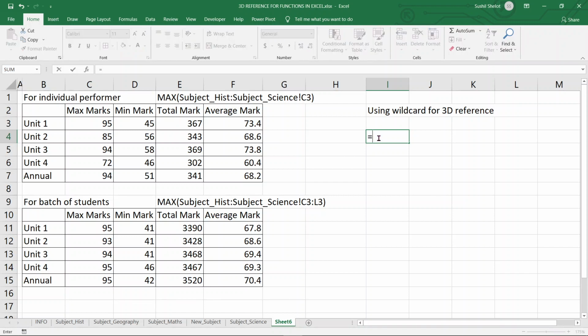So now let me do the sum functionality here. I'm choosing sum, and in this sum now what I'm going to do is I'm going to quote an apostrophe, give a wildcard, asterisk, and now if you see all these worksheets have got something in common in the name, like subject, the word subject is common amongst these. So this is the third thing that is important and I want to highlight to you.